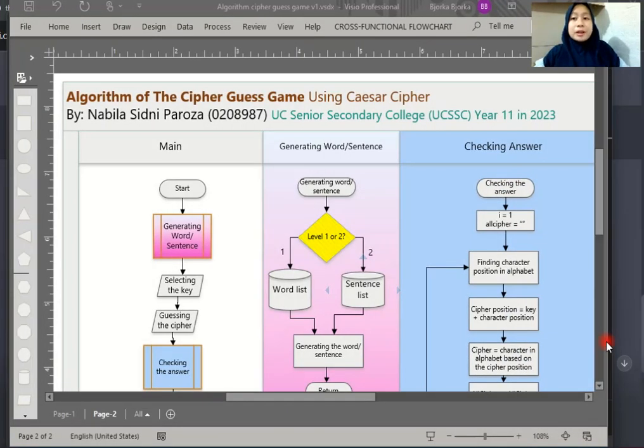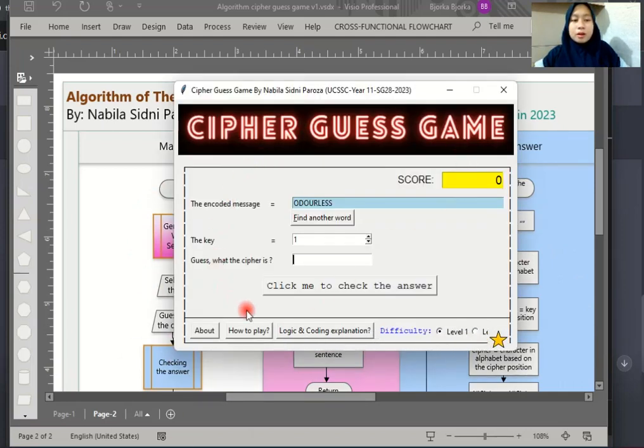Game or application. This is the algorithm. Flowchart. This is the game app. This is the Python coding.